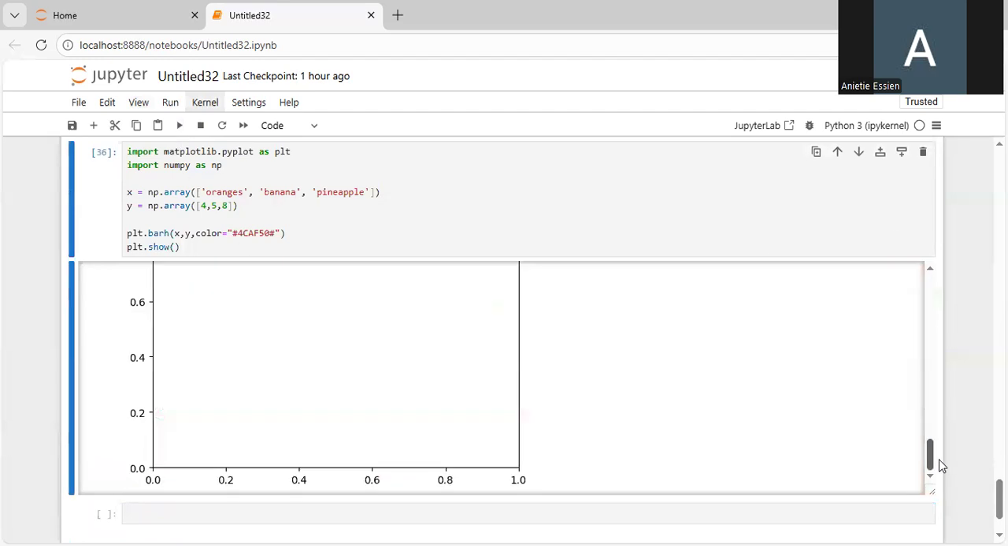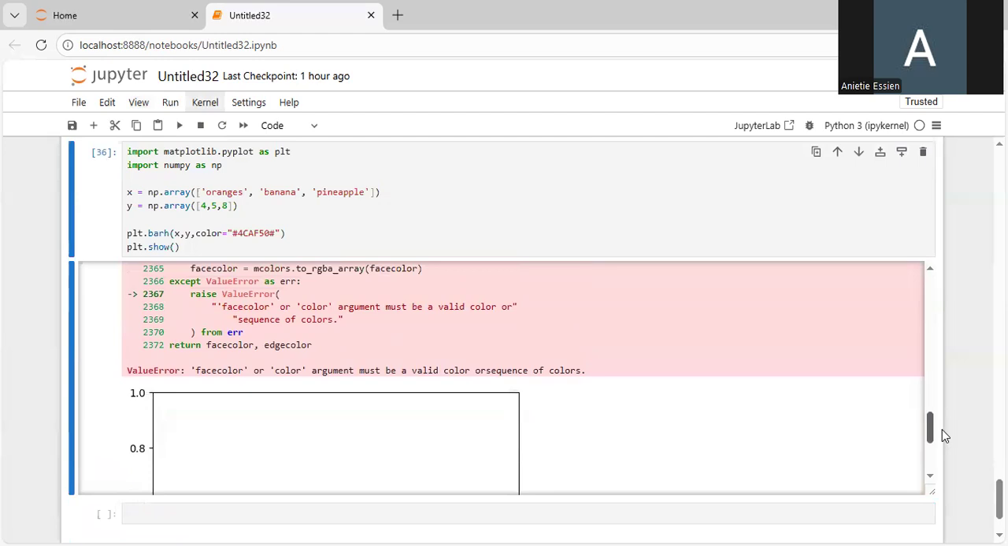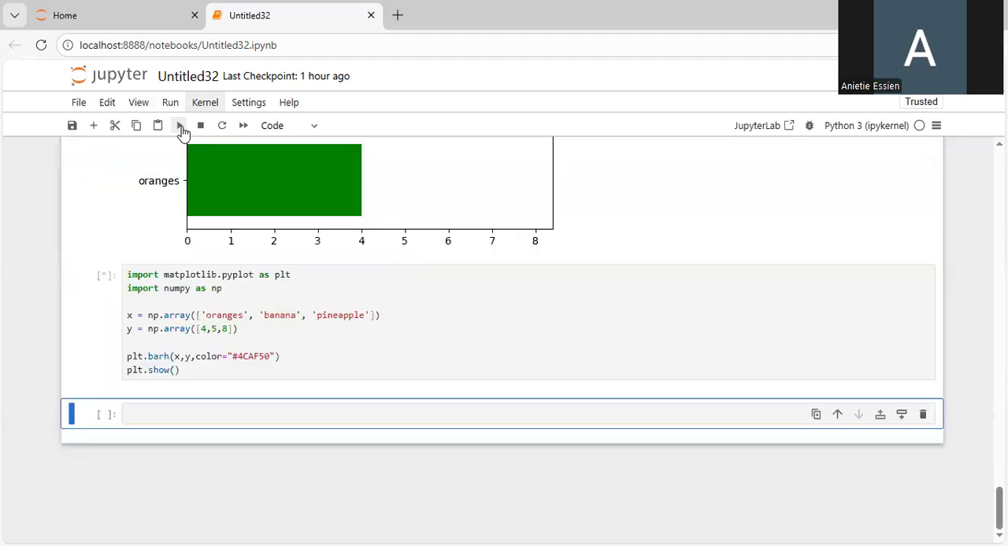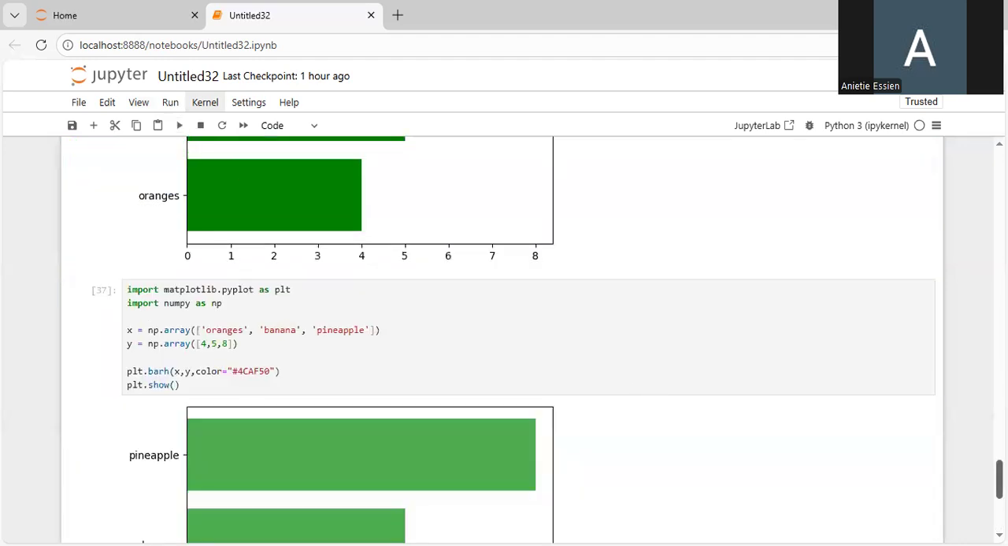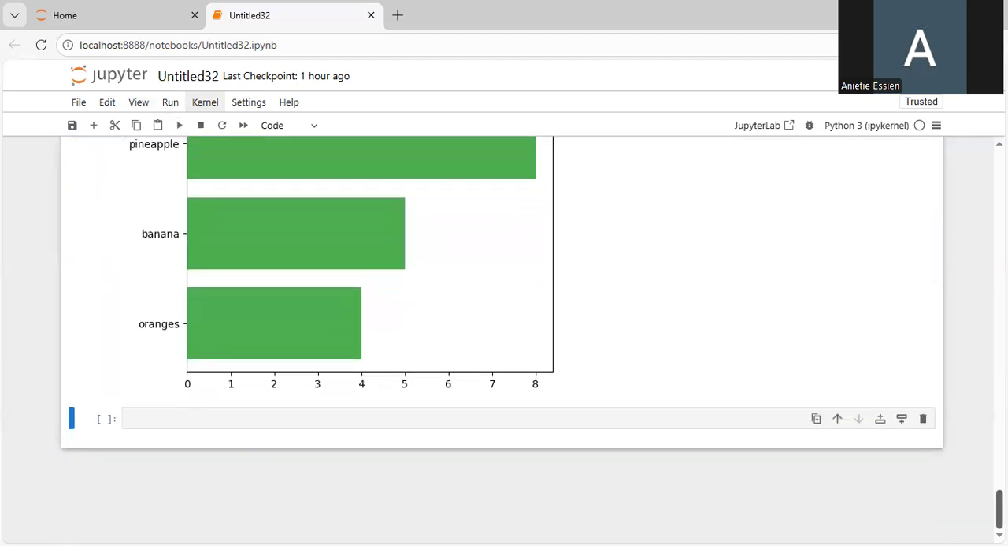Let's just say this color argument must be valid. Right, I think I'm making a mistake there. Okay, fine. So that's the color for green.